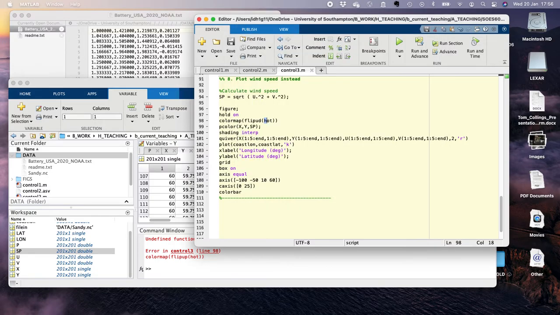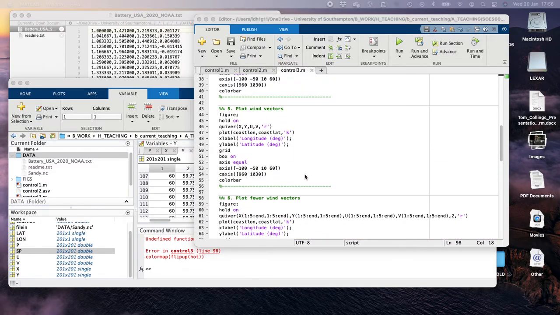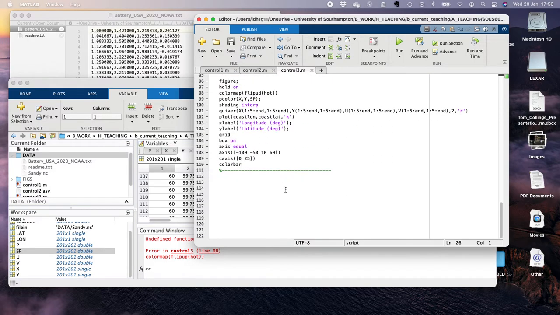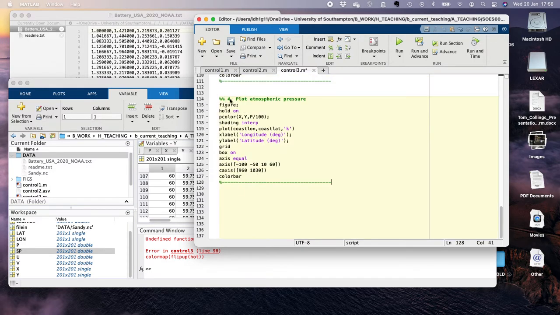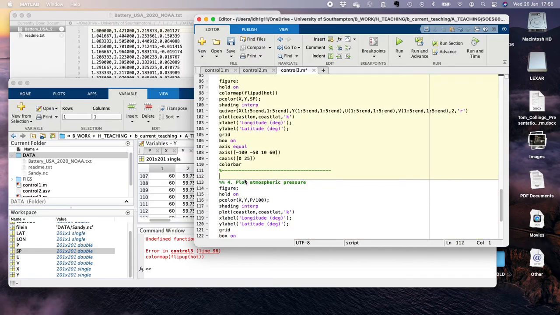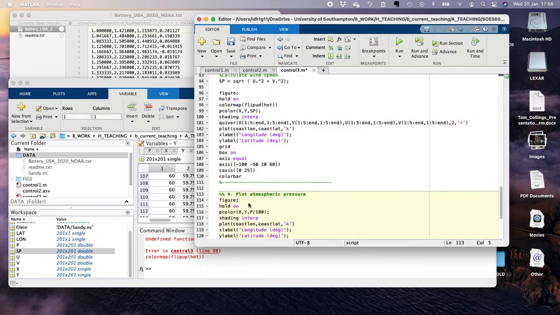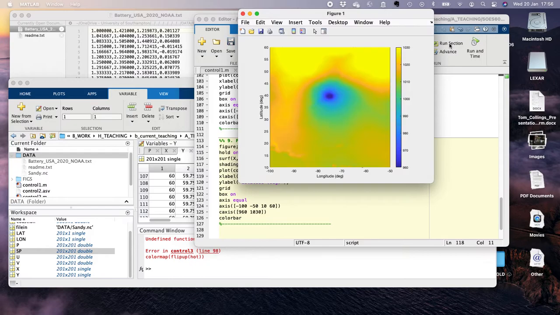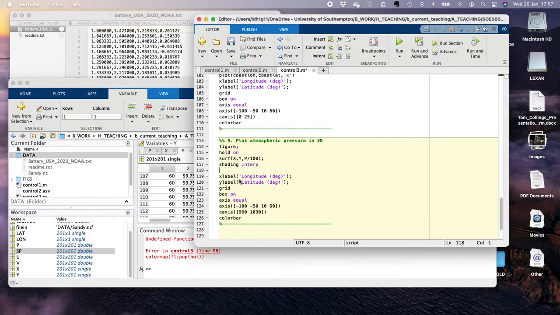Okay, and then just the final two things we'll do is, what's really nice is you can actually plot this in 3 dimensions rather than 2 dimensions. So let's start with the pressure. Let's get our numbering right. Plot atmospheric pressure in 3D. So rather than using the pcolor function here, I can actually use surf. And we can run that. And to make this nicer, I'm actually going to get rid of the coastal land.